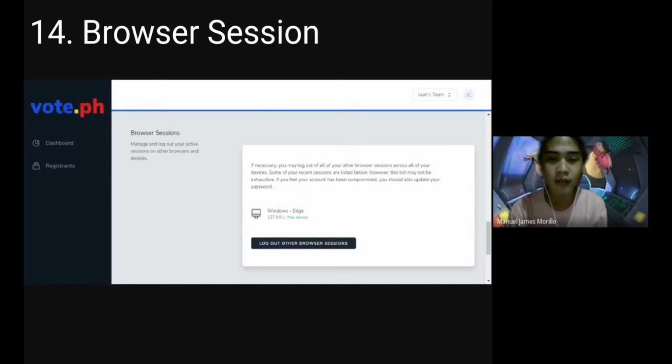So if ever there is a website or a web page that is opening the system or the program from a different location, we can just click log out other browser sessions so that we can eliminate or remove those users.